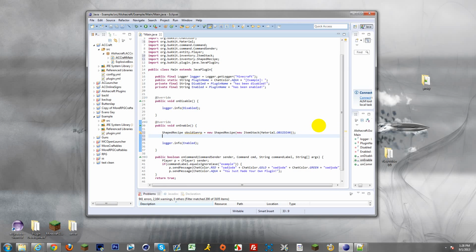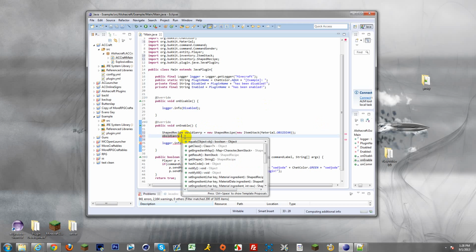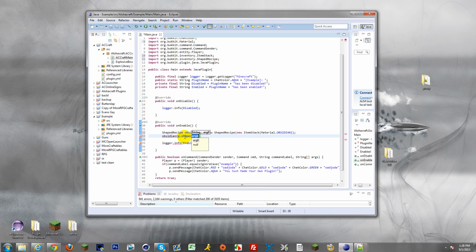Let's type in obsidianRP, which is what we typed in over here. So we're referencing this. I'm just making sure I spelled it right. Okay, obsidianRP, and then we're going to put dot shape, and we're going to open parentheses, make quotations, and this is going to be the top layer. So it goes top layer, middle layer, bottom layer. So we're going to make the top.